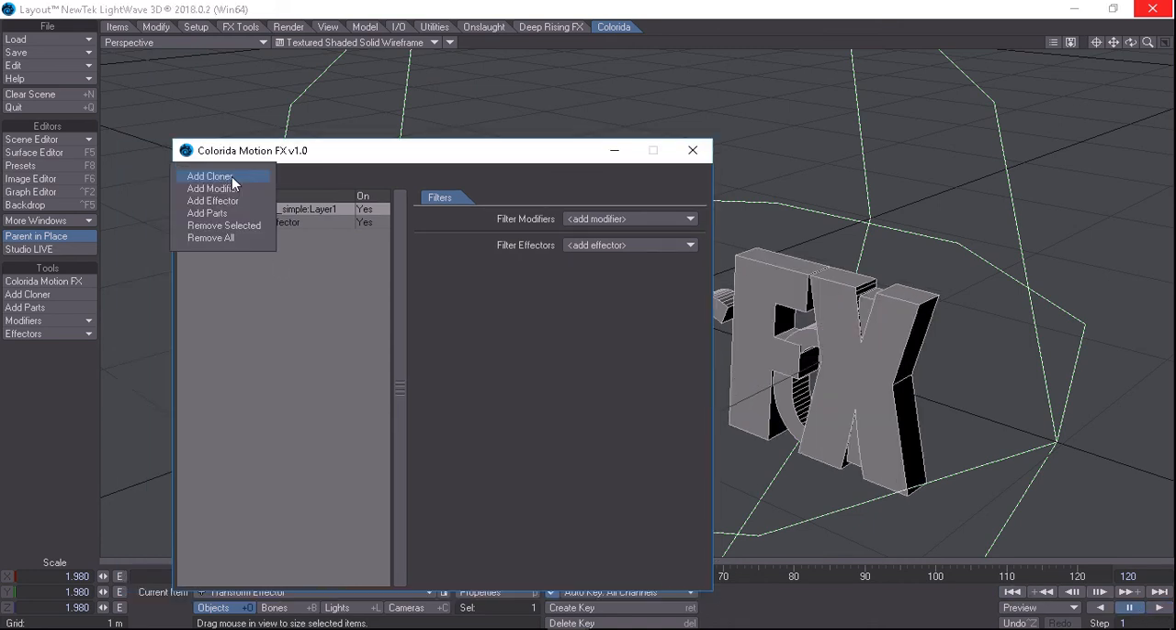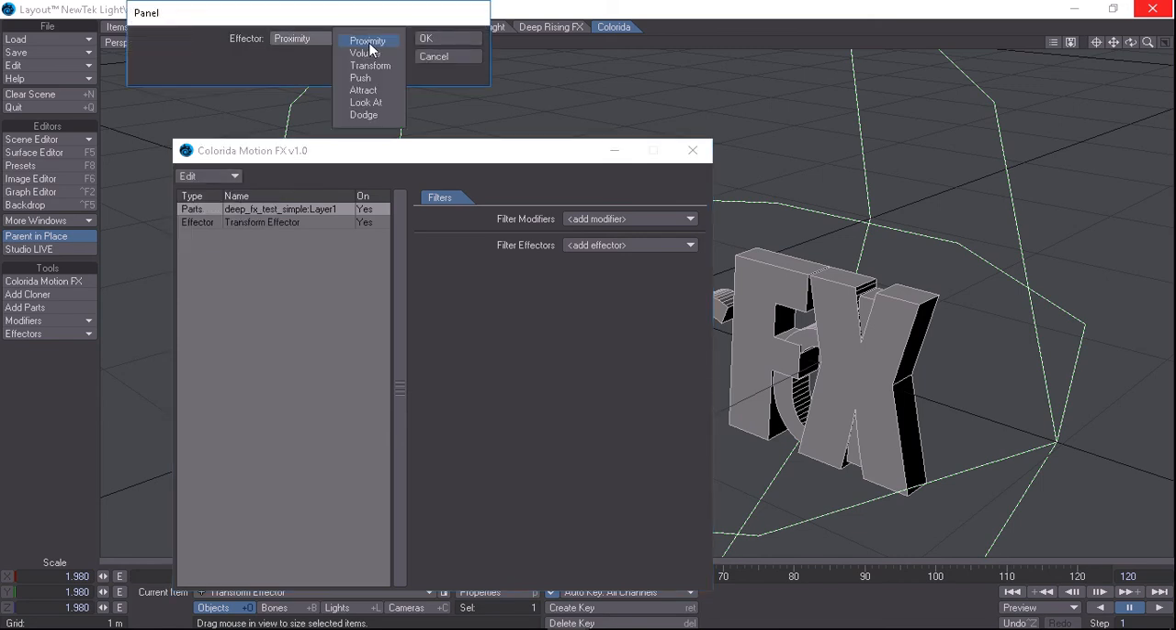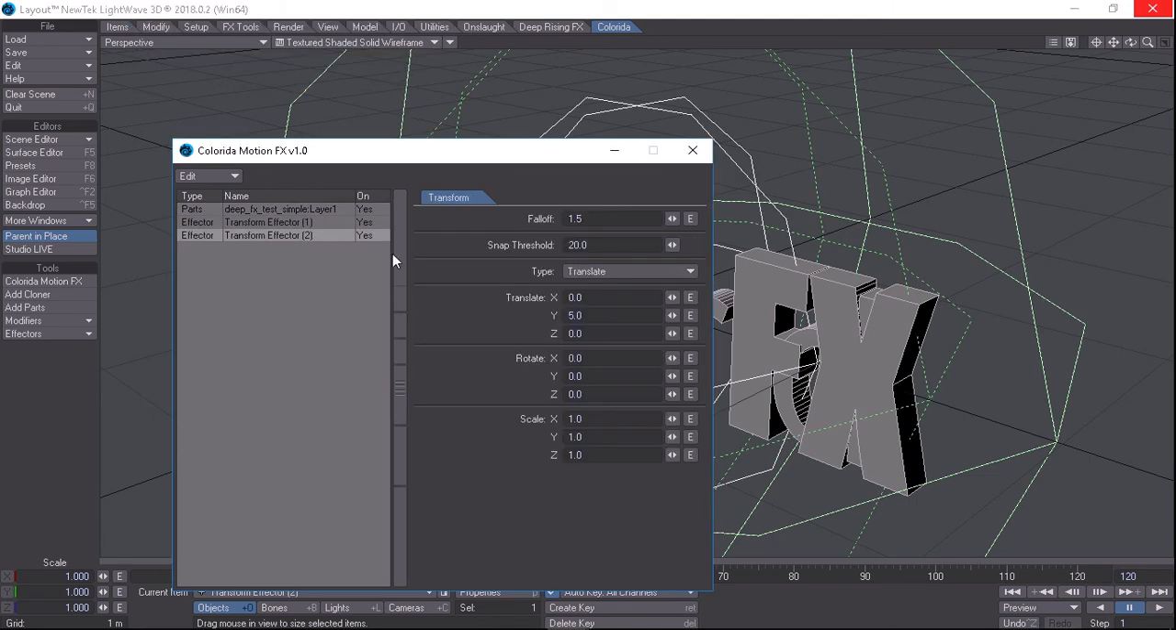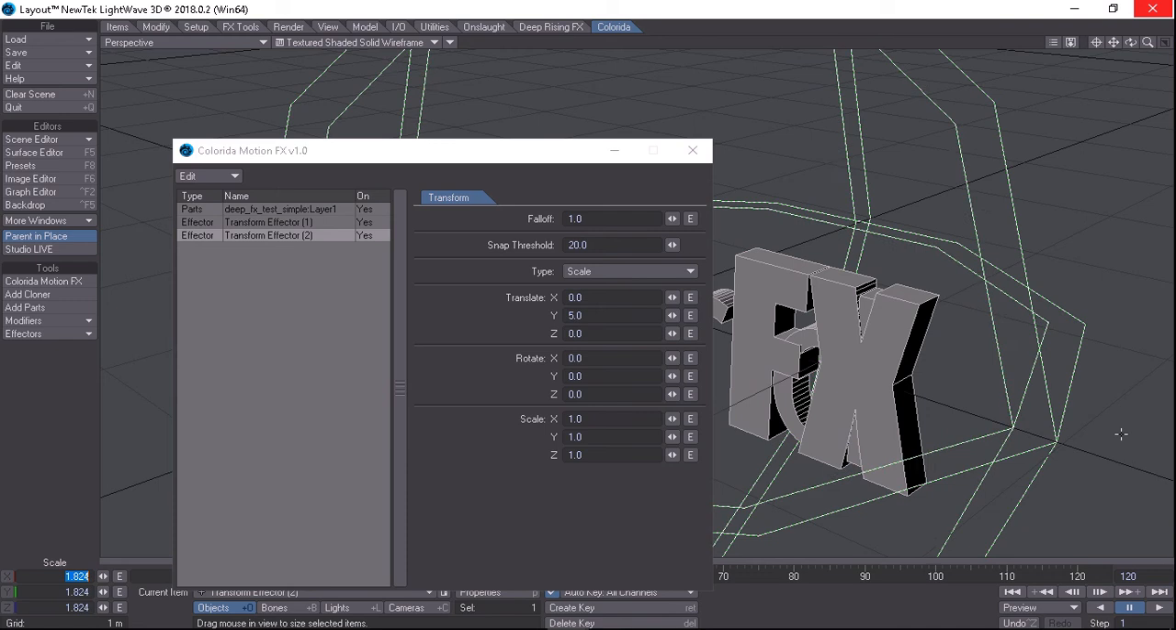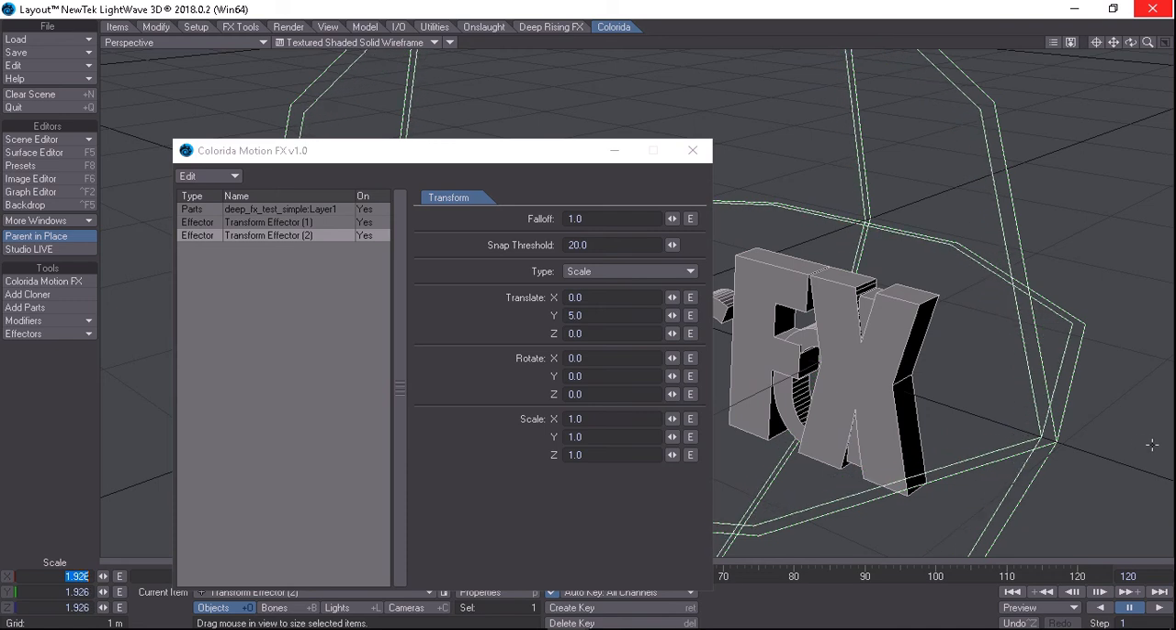So what we're going to do now is add another effector. It's going to do the opposite for the world text. So transform, add that. What we need is scale, set the falloff to 1 and scale it up to around 1.98, in that neighborhood.